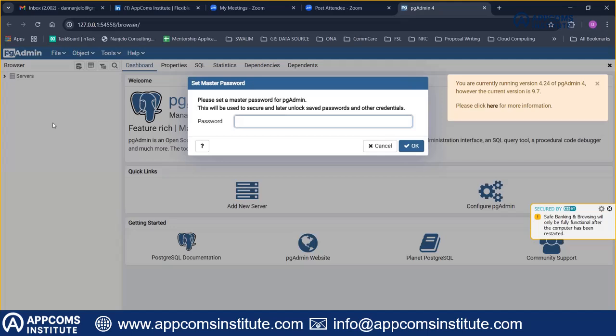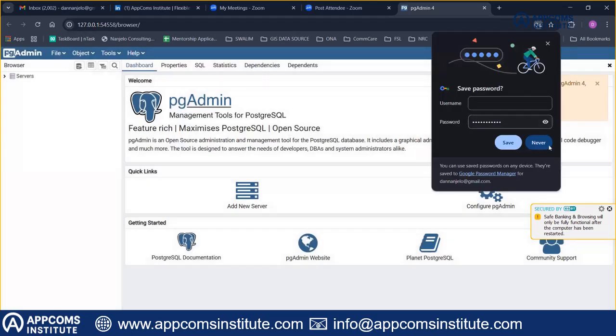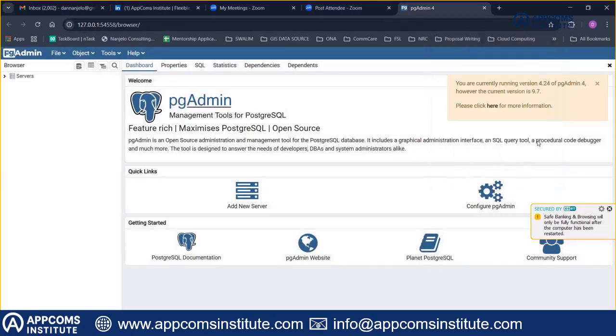Great. So our password, you remember the password you provided during the setup phase? This is the time you want to use it. So I'll key in mine, and then okay.